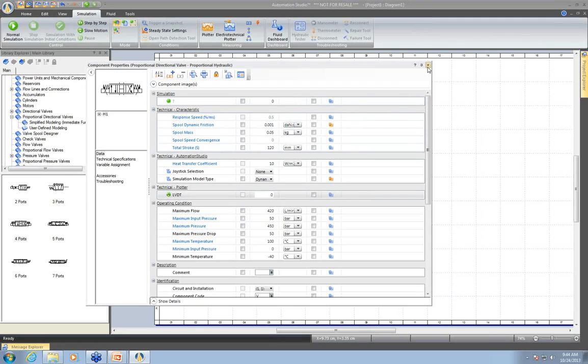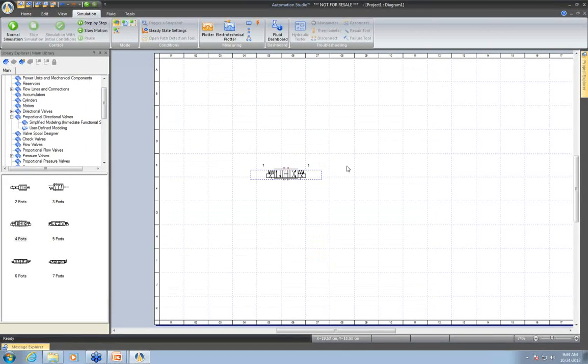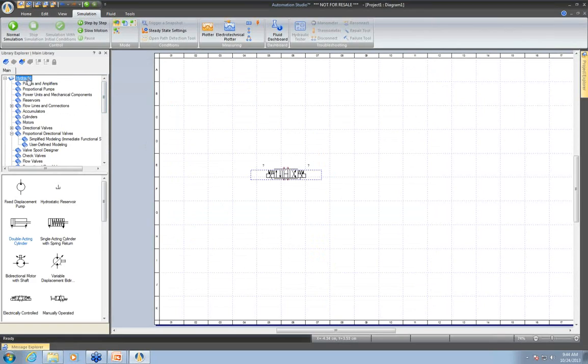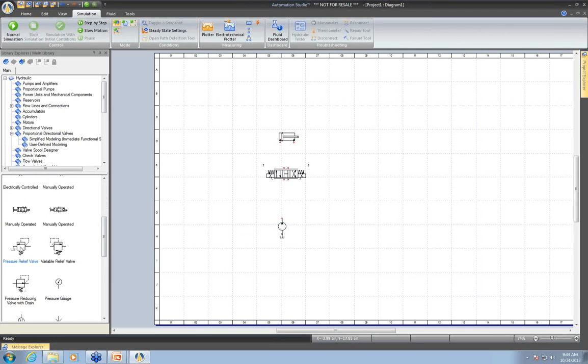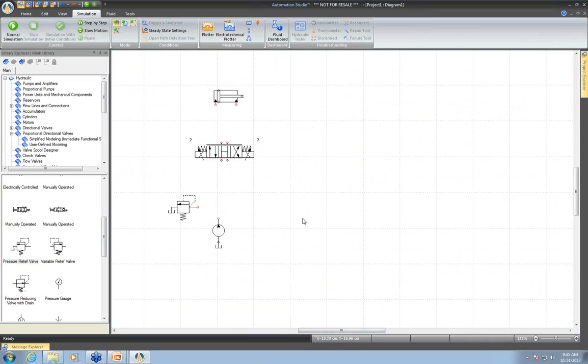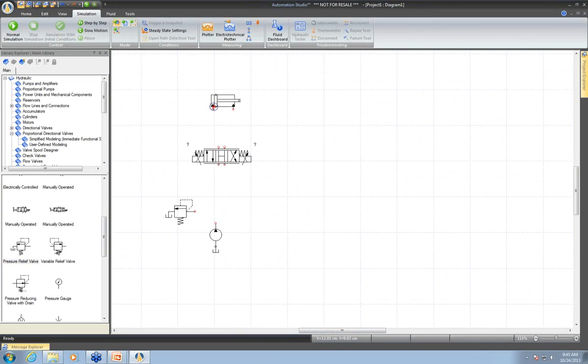Now I will just create a simple circuit to show you the difference between this kinematic and dynamic simulation over here. So for that, I'll go back and I'll bring a simple double acting cylinder and a pump and a reservoir, and I just go down and I grab a simple pressure relief valve over here, and then I zoom in closer. Just quickly connect it.